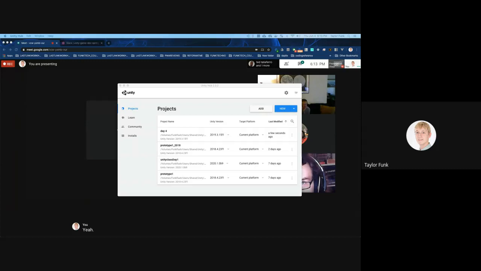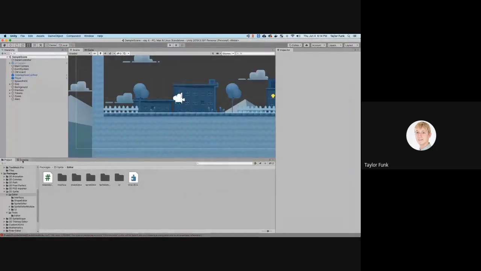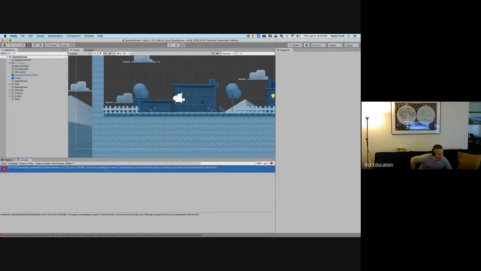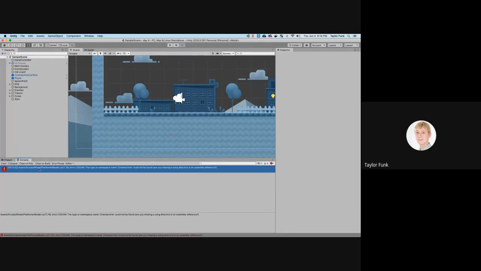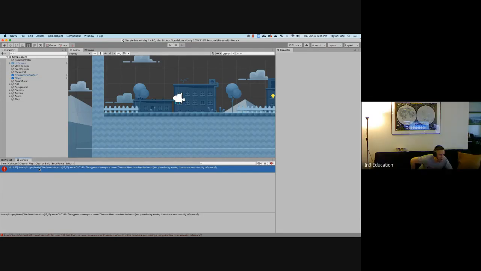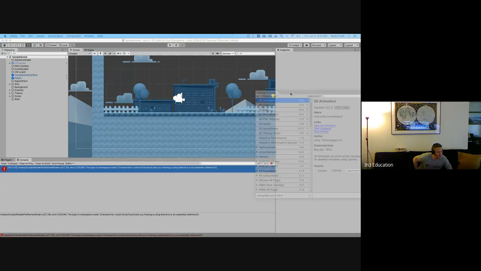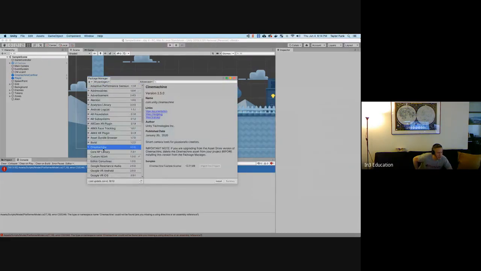All right. Okay. Cinema Machine could not be found. That is actually a much better error message than before. I added the Android one, so I don't know if it's a different error now. It looks like the Cinema Machine could not be found. So go up to Window, Package Manager, and scroll down to Cinema Machine. Go ahead and install.